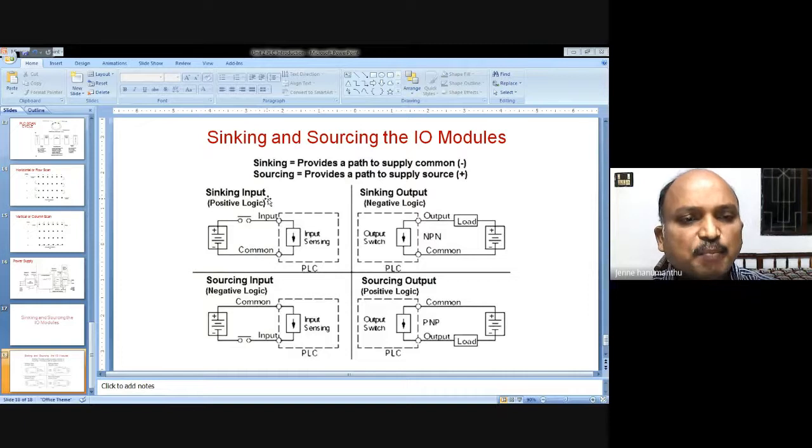See, sinking input is positive logic. How do you connect it? Here there is a supply, and there should be input and common. This is called input and common. And here we are using input sensing. So this is the way you have to connect to the PLC. This is called the sinking input connection mechanism. And what is sinking output? Sinking input and sourcing input. Sourcing input means the same mechanism.